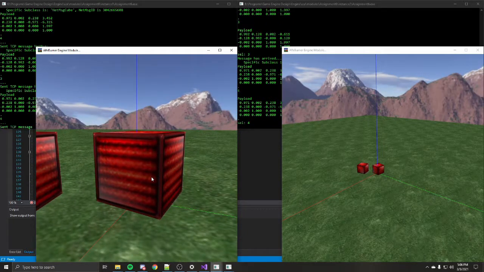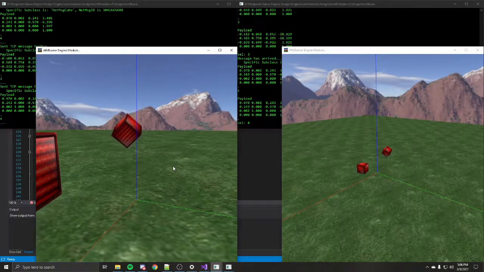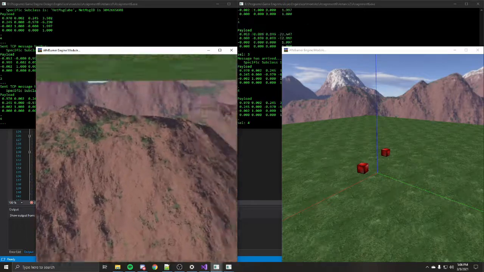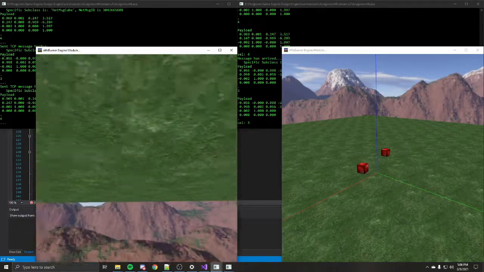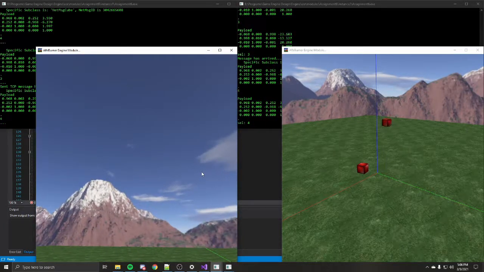So control click using the selection. You can apply a force. The force will be applied in the direction that your camera is looking. So if I go underneath, apply an upward force, like that.